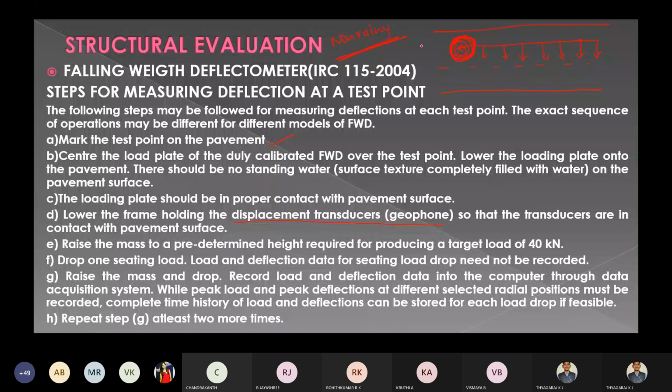Then raise the mass to the predetermined height. You are going to raise the weight above the deflection plate to a target load of 40 kilonewton, lift the weight and drop it for the seating load. Drop one seating load: lift the weight and drop it on the circular plate. Then the load and deflection data for the seating load will be recorded. Then raise the mass and drop, and record the load and deflection data into the computer through the data acquisition system.